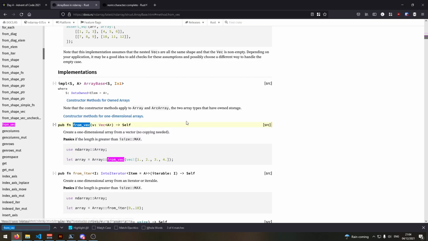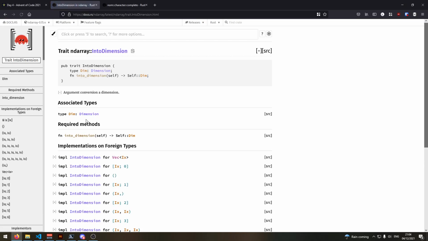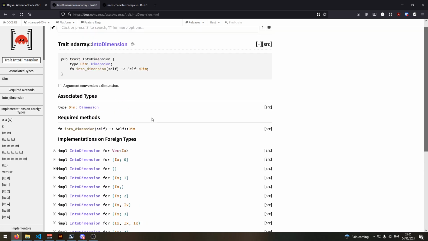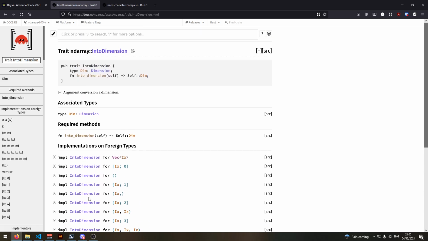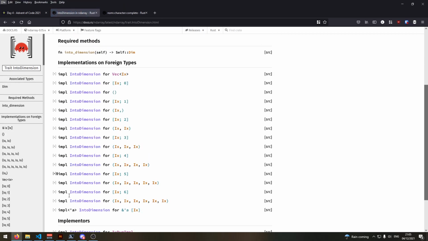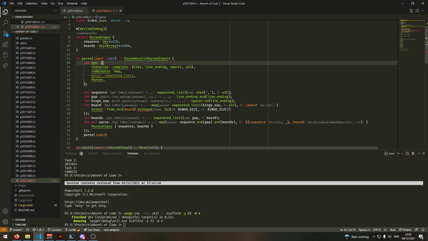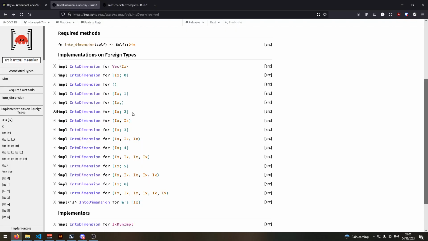Owned wrapper. Okay, let's figure out what reshape needs to take. Reshape needs you to pass in E, where E is an into dimension. Oh, okay. It's just a tuple or an array, where each element is an Ix, and Ix is just a usize. So if I just get rid of the Ix2 and just say bingo size, owned wrapper data shared is not implemented. What needs to be data shared?